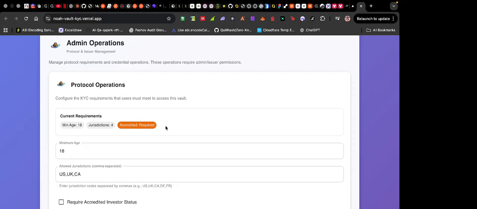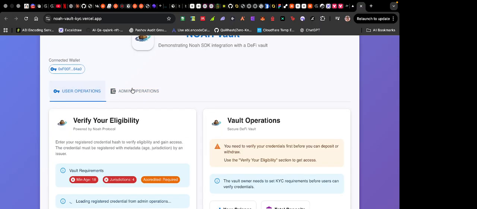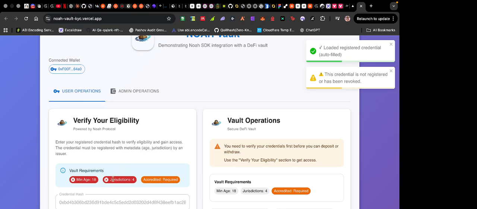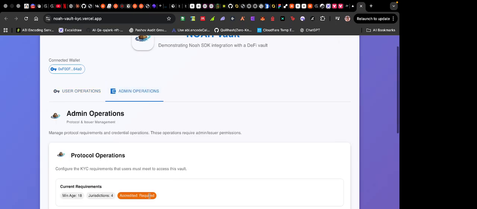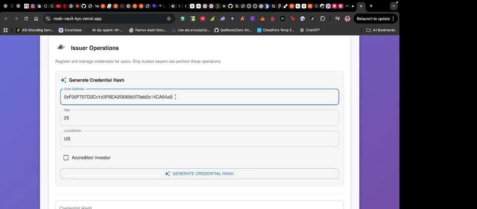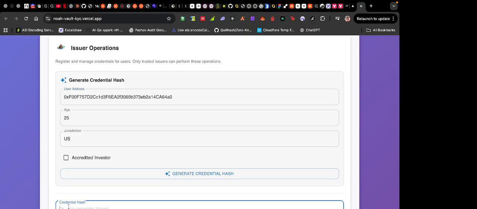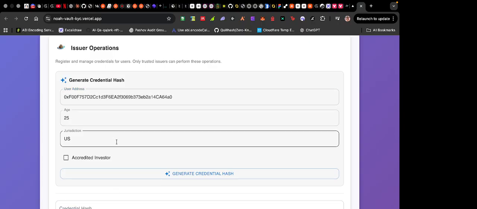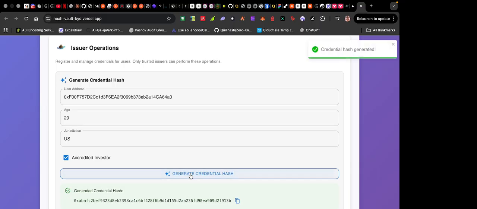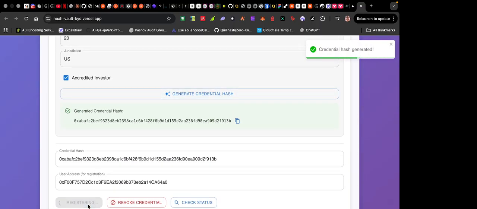The requirements for this particular protocol, which is a simple VOT protocol, has a requirement, and the requirement has been set already prior to this video, and the requirements can be updated later on. So let's register a credential hash, and let's say 20. So this will basically be the age and everything. So this is the credential hash.